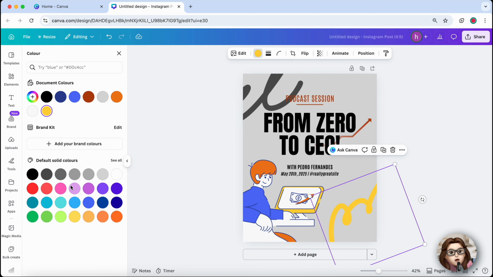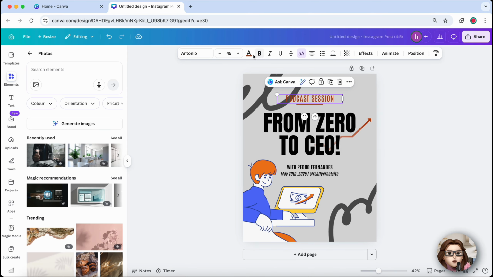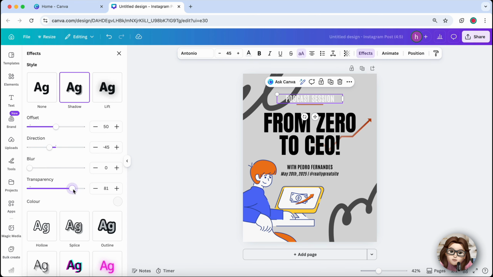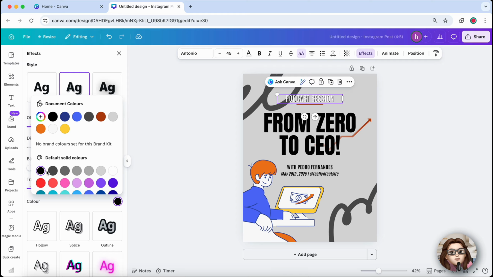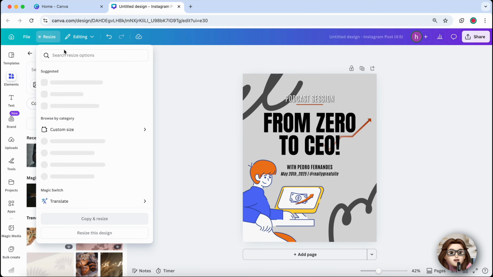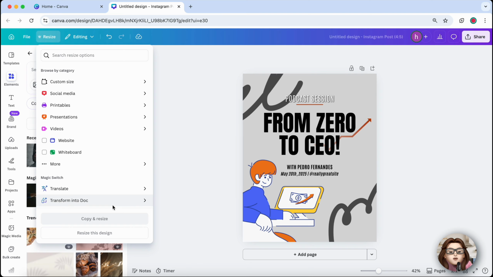To level it up, click Edit Image to adjust brightness, contrast, or apply subtle filters. You can also add shadows to text or elements for extra depth. If you want to reuse your design in different formats, click Resize at the top if you have Canva Pro. This lets you instantly convert your post into a story, reel cover, or even Pinterest pin.